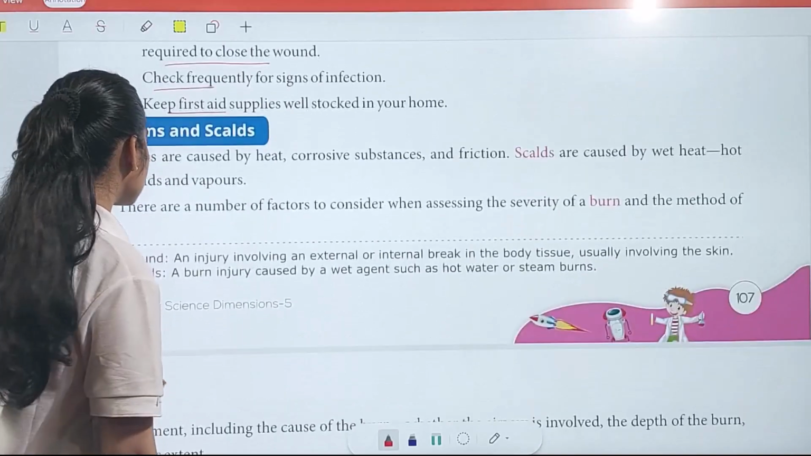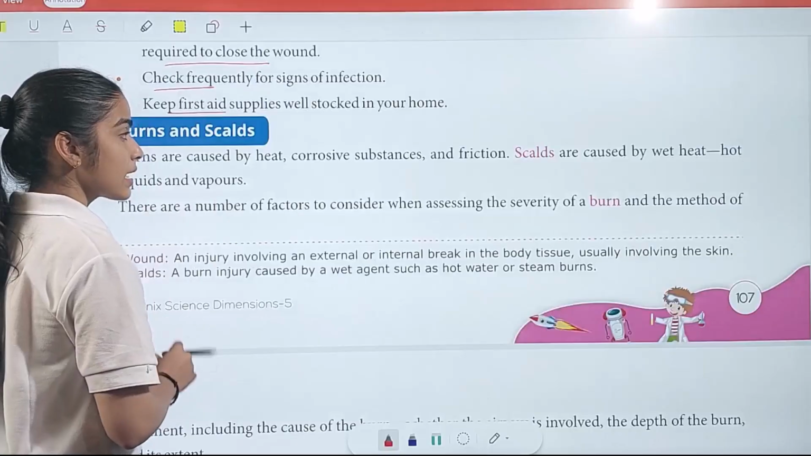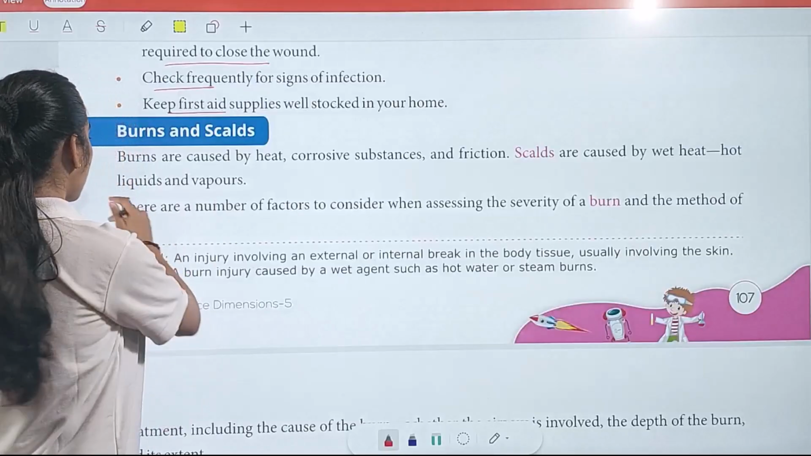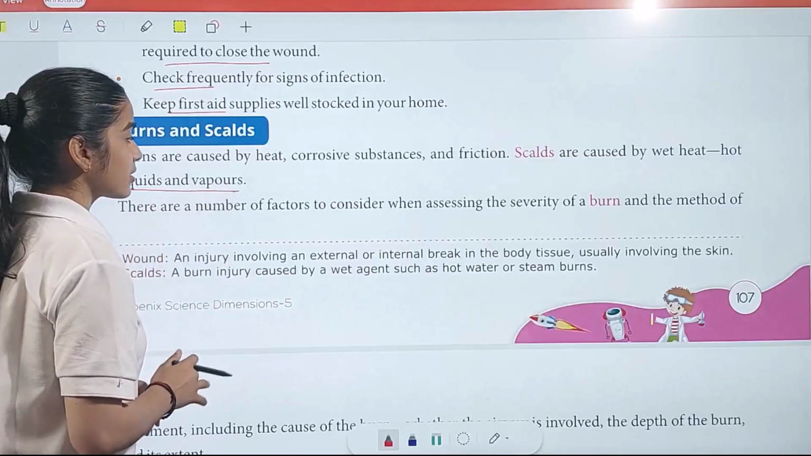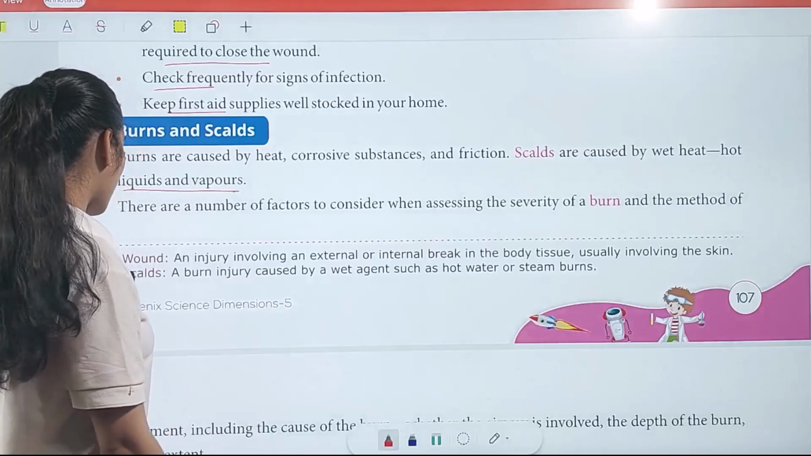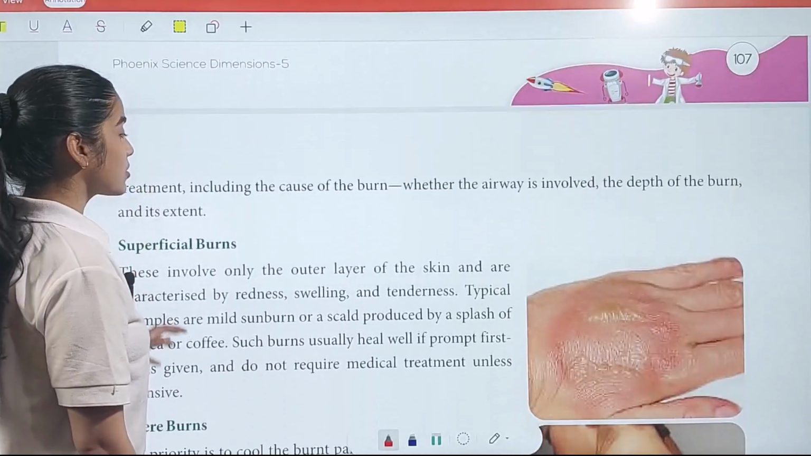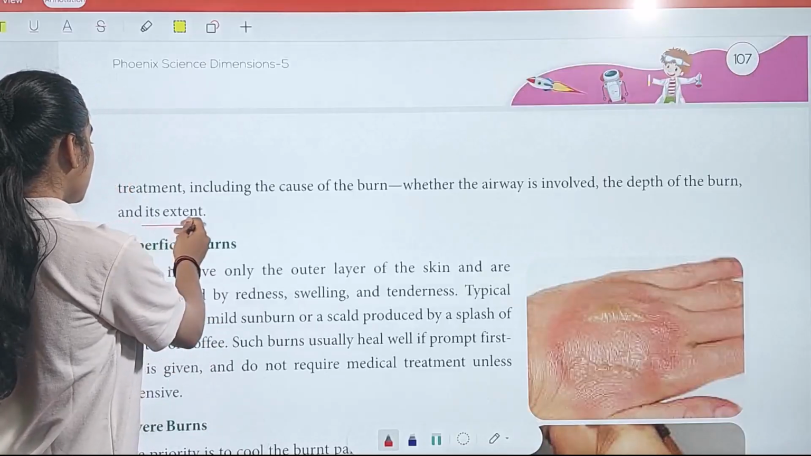Now we have burns and scalds. Burns are caused by heat, corrosive substances, and friction. Scalds are caused by wet heat, hot liquids, and vapors. There are a number of factors to consider when assessing the severity of a burn and the method of treatment, including the cause of the burn, whether the airway is involved, the depth of the burn, and its extent.